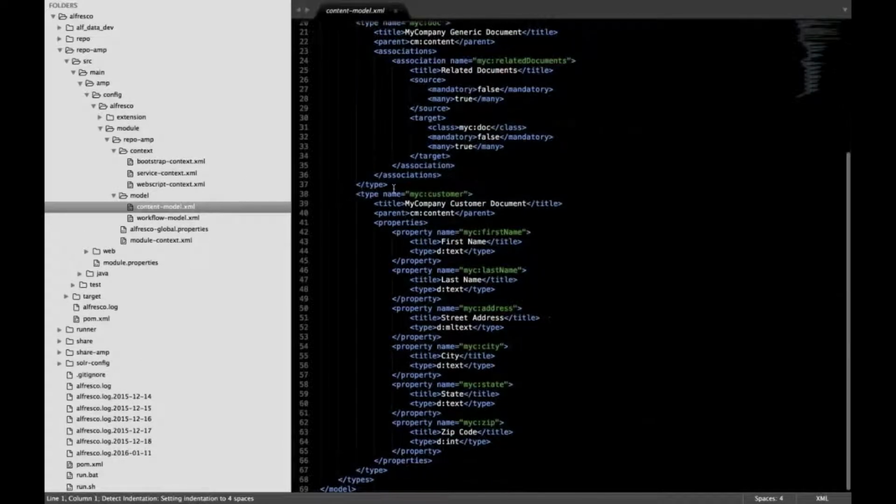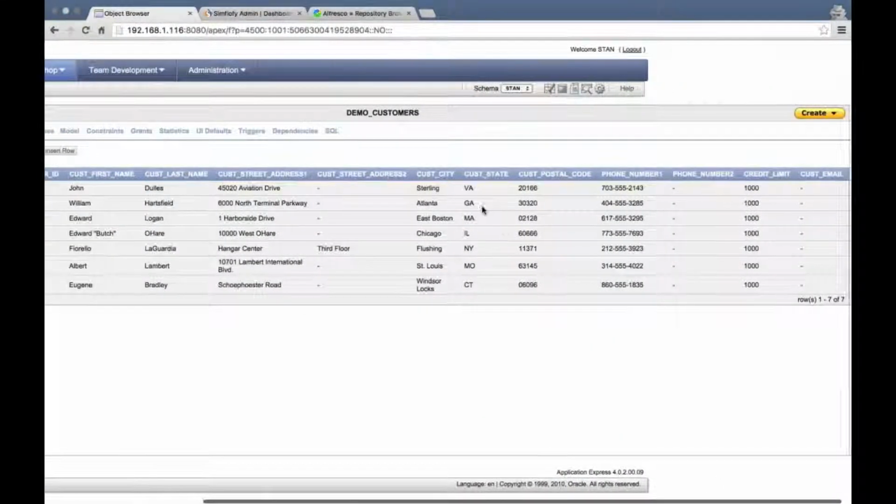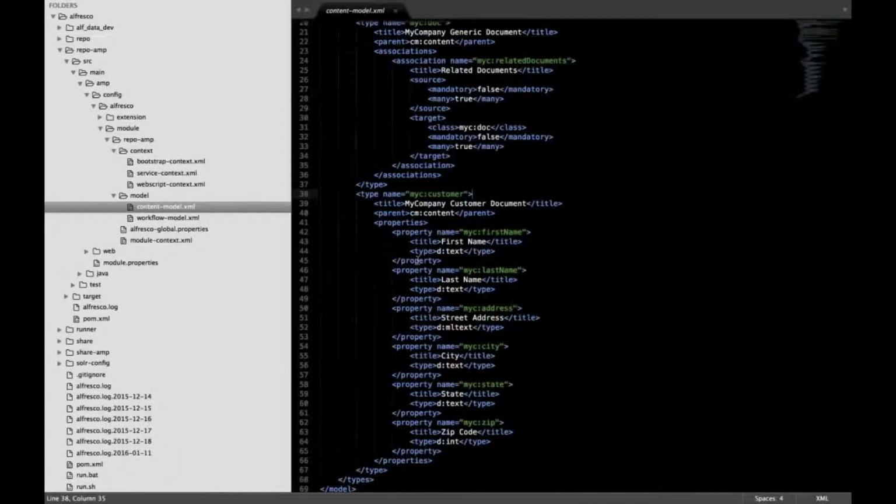So here we have the type my customer, and if we go back to our data table, we have customer first name, last name, some address information, phone numbers, and credit limit. I didn't grab every piece of metadata. I didn't think that'd be necessary for the purpose of a demo, but I did grab first and last name. We have an address, and then we have the city, state, and zip code of the customer. So what we want to do is display and house this metadata in Alfresco so that when users want to access a customer in Alfresco, they can search for them using any of these metadata fields.